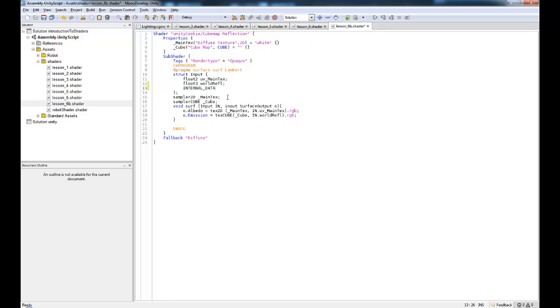And yeah, internal data, that is what we want. And that will take this world ref that we specified above it into here, and it's going to create a world reflection vector. Now we don't need to know how it actually does all of that. You can look it up if you want.